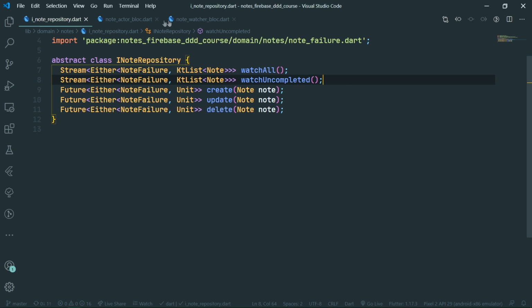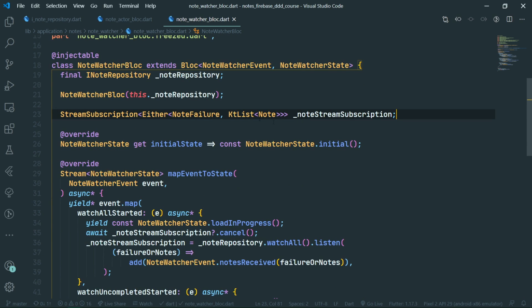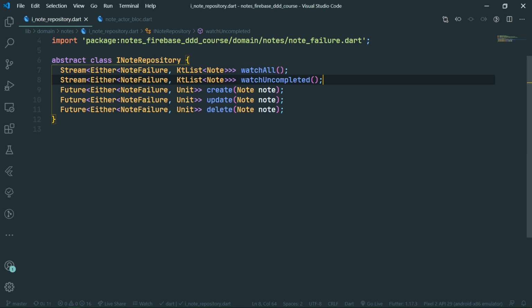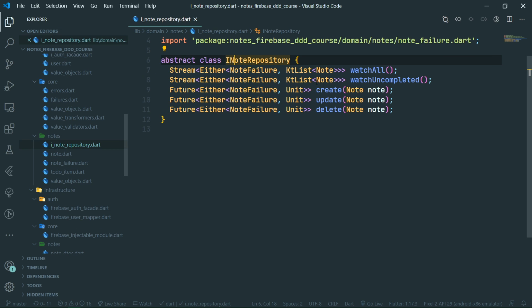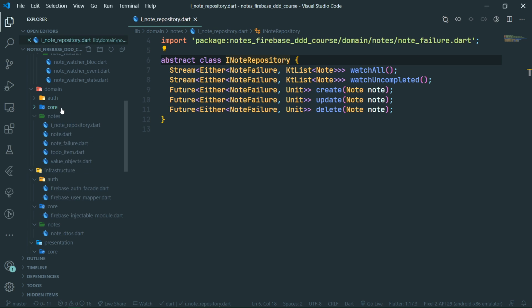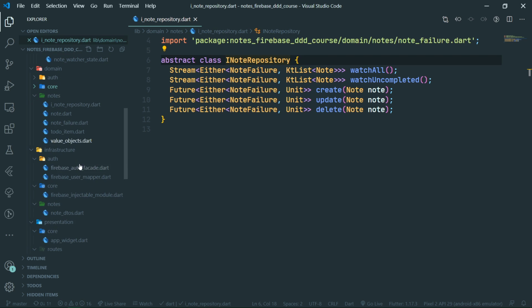As I've said in the beginning, in the previous part, we have implemented the application layer, which means in our case, the blocs for watching all and watching uncompleted nodes. So now it's time to do the implementation when it comes to the repository. So where will the actual implementation of the repository live? Because the interface of it is present inside the domain layer, but its implementation fits right into the infrastructure layer.